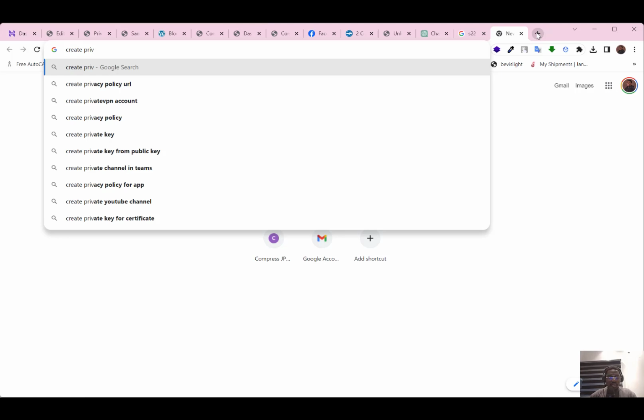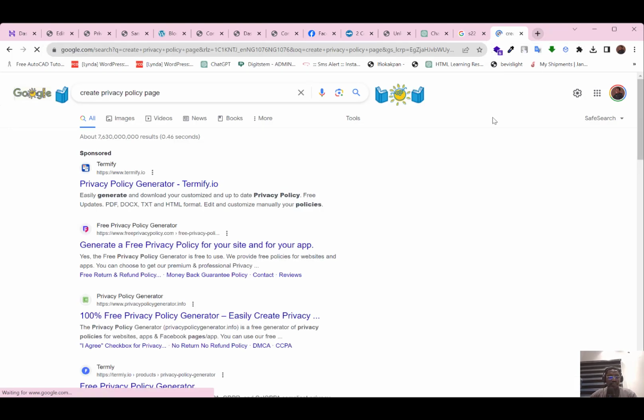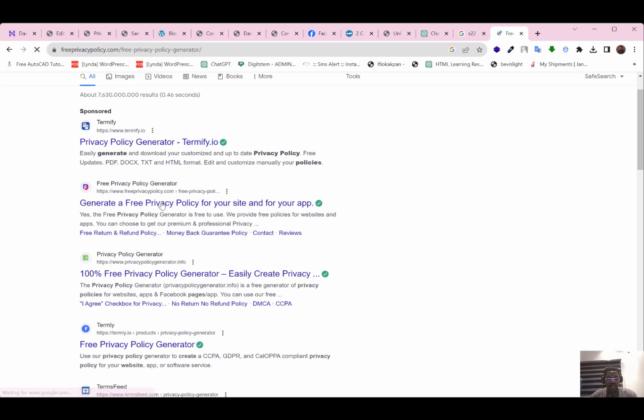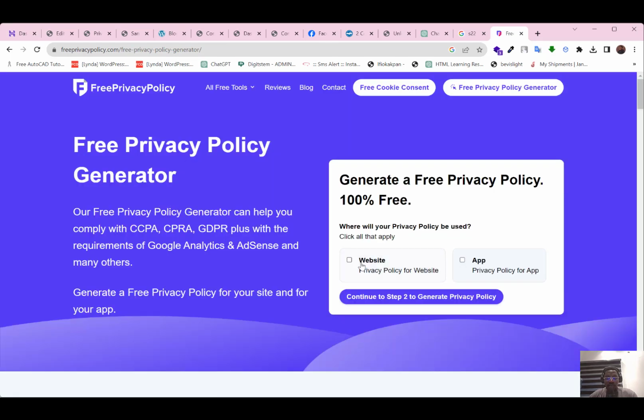As I was talking about privacy policy, you can go here to create a privacy policy page. So we have some websites here to generate a free privacy policy for your website. There are some websites that allow you to do that. It will just take some few information from you, your website name. All right, continue to generate this.